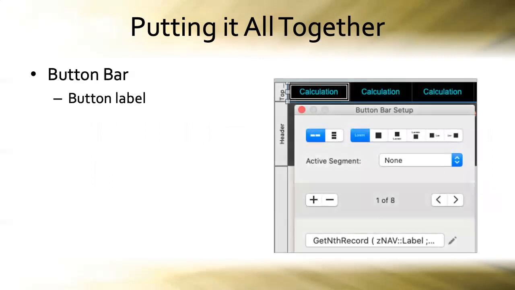Thirdly, we placed a button bar on every destination layout with enough segments for a button for each of our most popular layouts, a popover button for the additional layouts, and an exit button. Now for the button label on each segment, we wrote a formula that uses the Get Nth Record function to fetch the value from the label field of the corresponding record in the nav table.